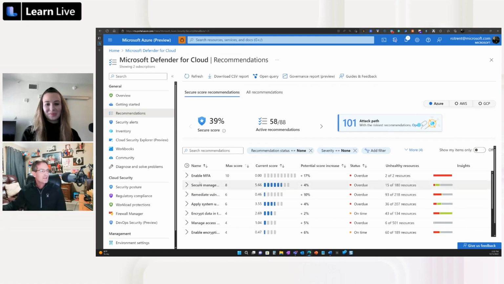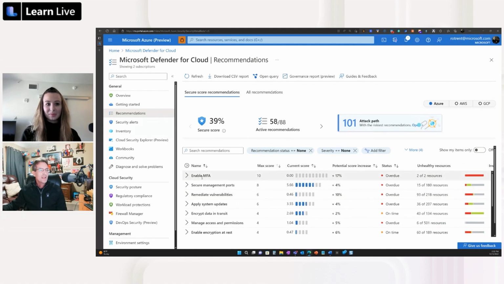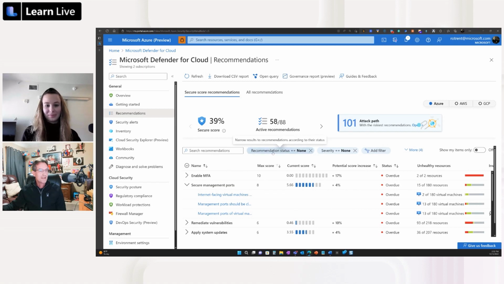You can see a couple of things up top. Let me expand this since the screen is large. MFA, secure management ports. What did you talk about a little bit ago? You talked about just-in-time access, JIT, right? Securing management ports. You want to make sure that those are locked down. We'll talk about that here in a second.